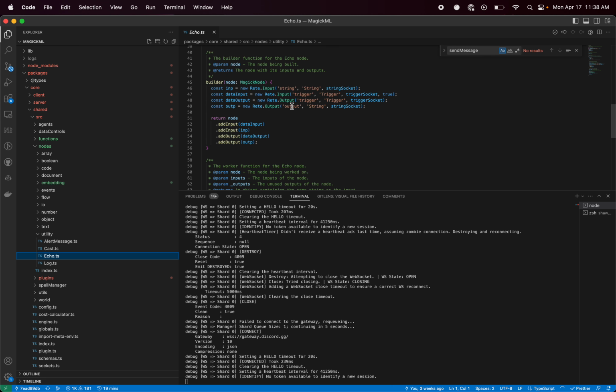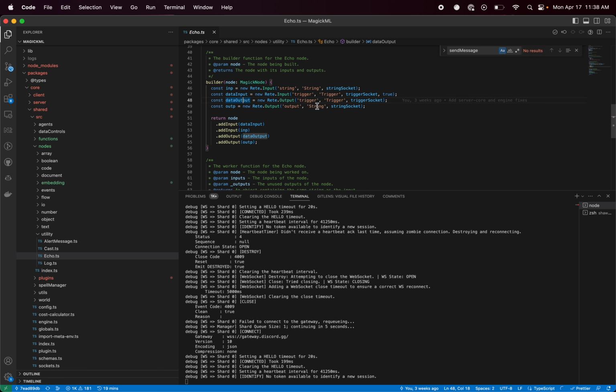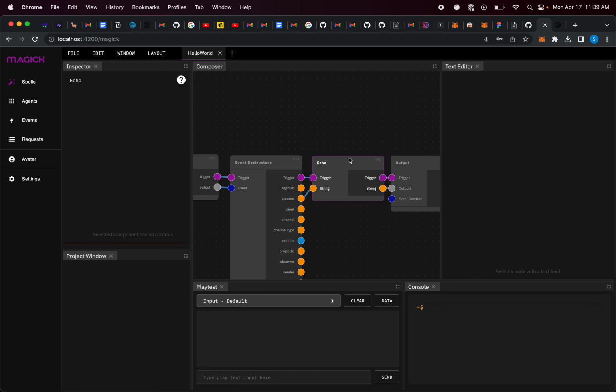Basically, all nodes have a builder. The builder gets called by the front end to set it up and show the display. You can see how it has a string input, a trigger data input, a trigger data output, and a string output. That corresponds here to the trigger, string, right, for this echo node.